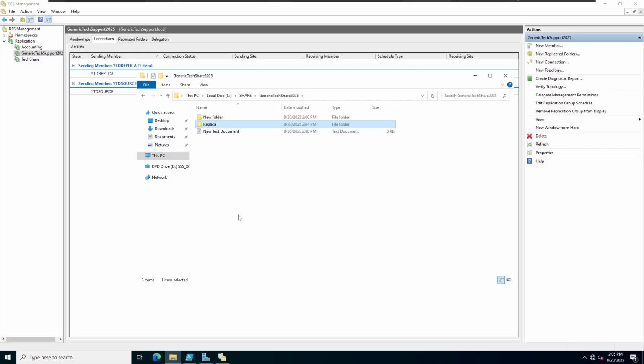Hopefully this is helpful for somebody out there on how to do a simple configuration for replication between two sites using DFS and a file server on a Windows Server infrastructure. Something important to note though is this will only work on 2016 server or newer.